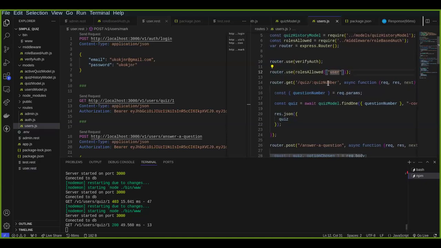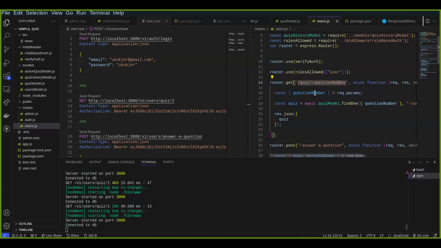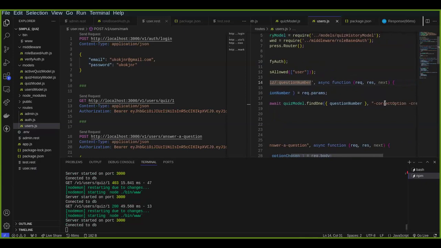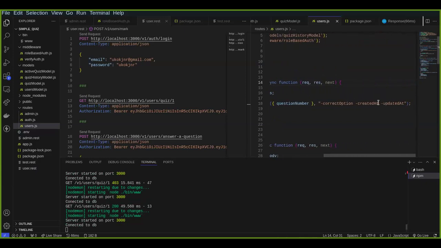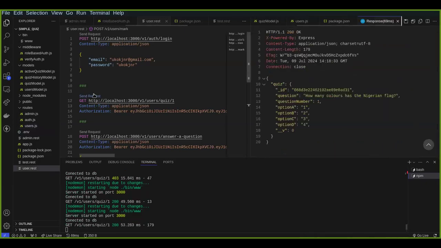Okay, so I'm using quiz number here and I'm saying question number here. So it's not going to work out. They have to be the same. So question number, then I'm saying question number. Remove the correct option, created at and updated at for me. So let's try it again.